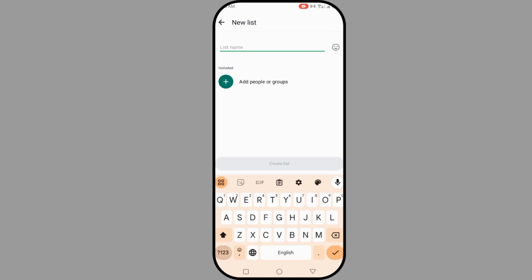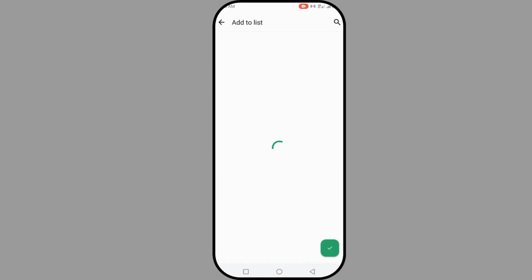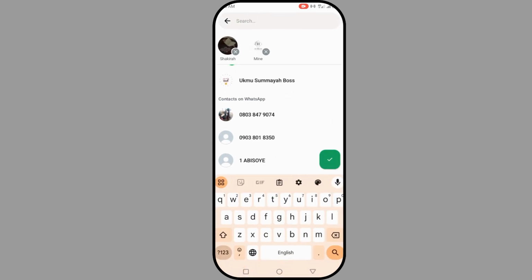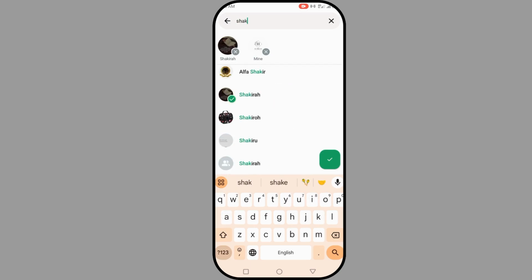I'm going to create a list for my family members. As I click on it, just click on add people or group. You just have to search for your family, so I'm going to click on my family now. I want to add another person, so I'm going to search for another person and add them.